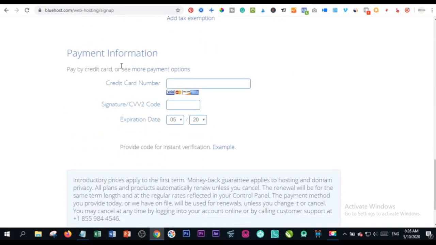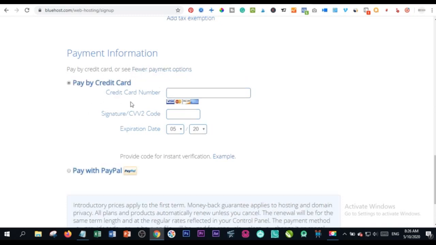And then the next thing here is to add your payment information. You're going to input your credit card. You can pay with your Visa, your MasterCard, or your Discover card. Otherwise, if you have PayPal, you can click on this more payment options here, and then you can pay with your PayPal. So you can pay with PayPal or pay with your credit card.